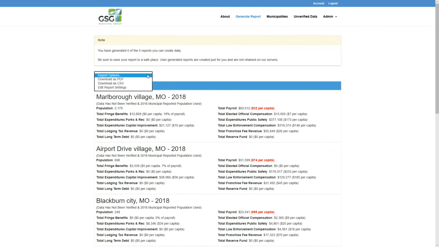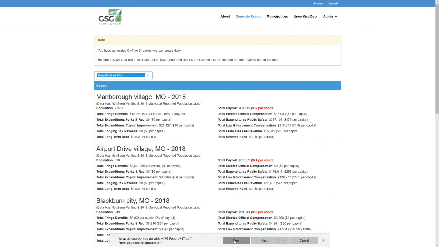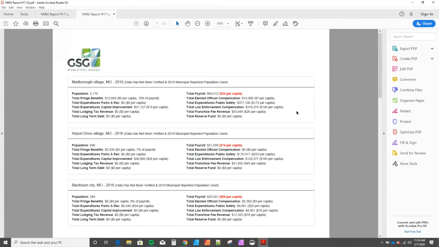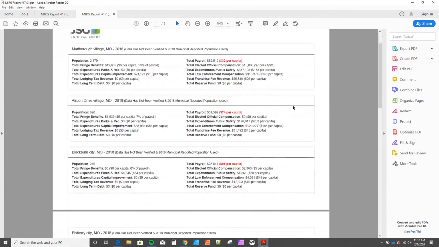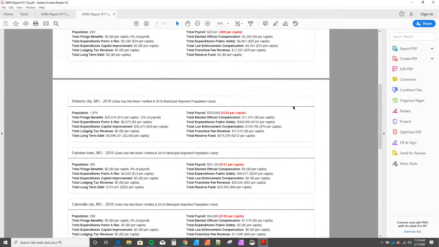Once you have your report, you can download it to your computer as a PDF or as a CSV in order to further filter the results. You now have a report that's ready to print and distribute as needed within your municipality.